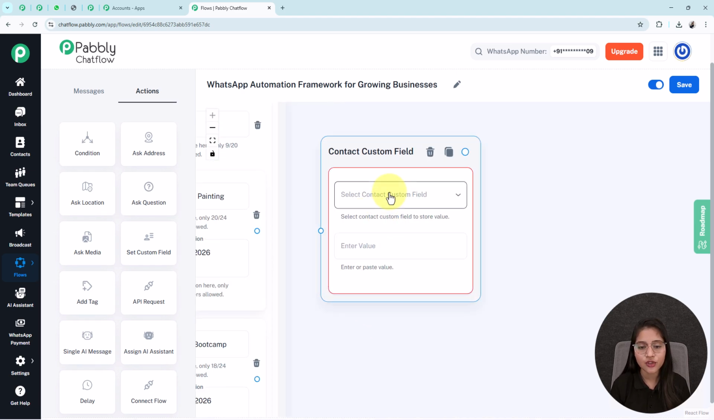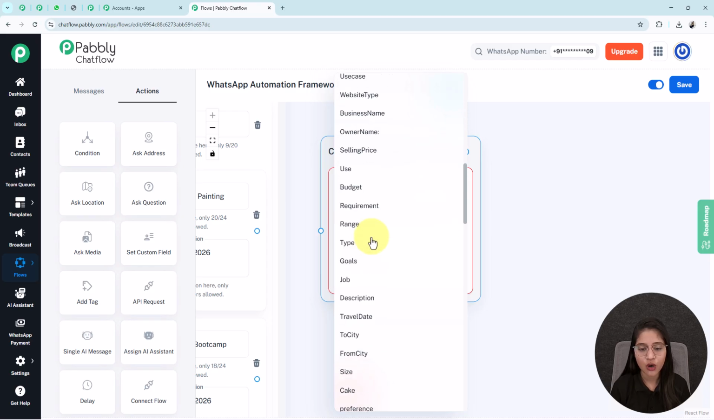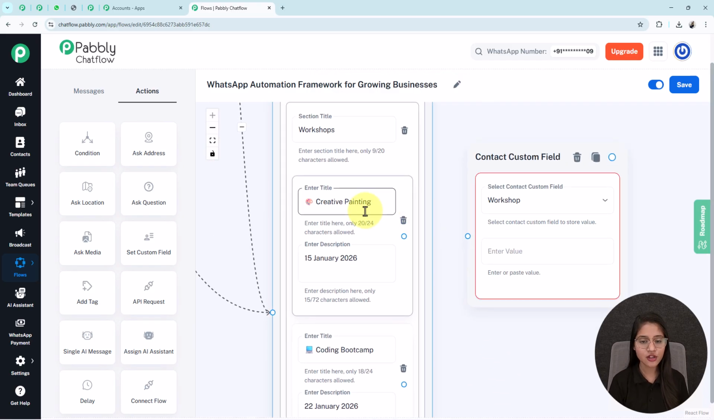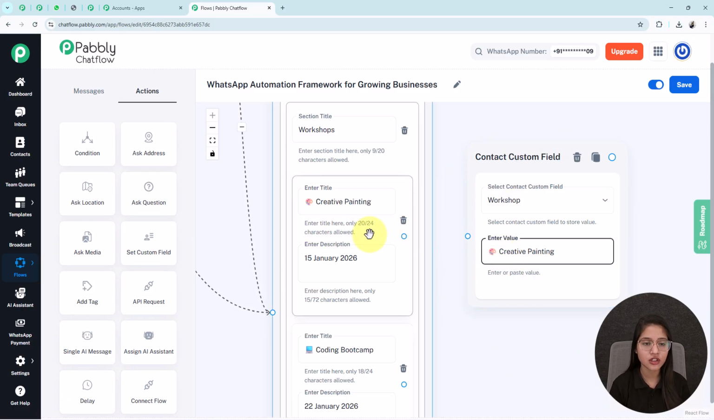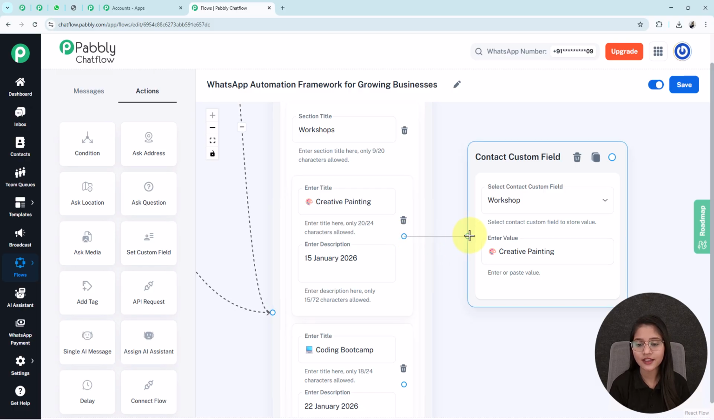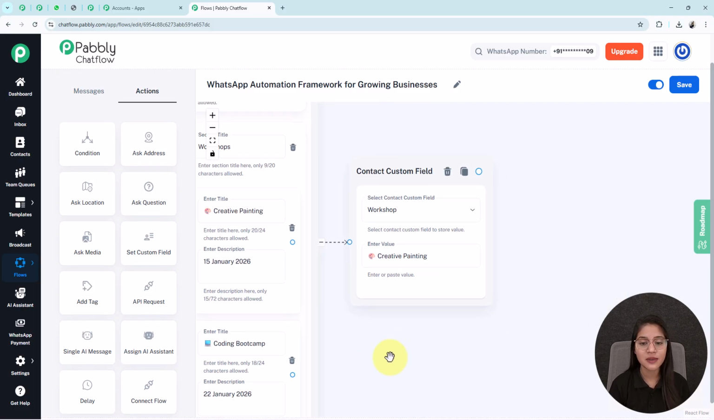And in this, I am going to select the contact custom field as workshop, and in this enter value box, I am going to write this workshop name as creative painting, because I set this contact custom field not specifically for this workshop. That's why I am linking this to this. Now I am going to explain why we use this contact custom field node here and from where you can create this contact custom field.